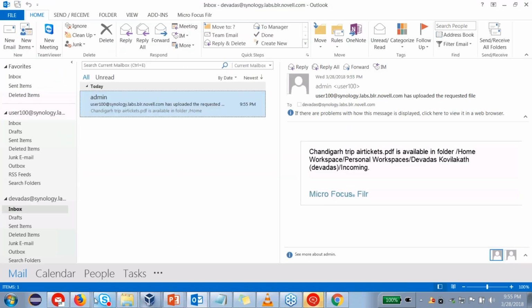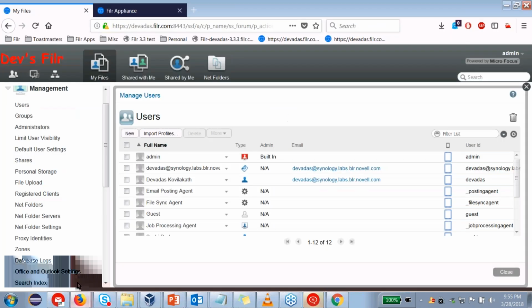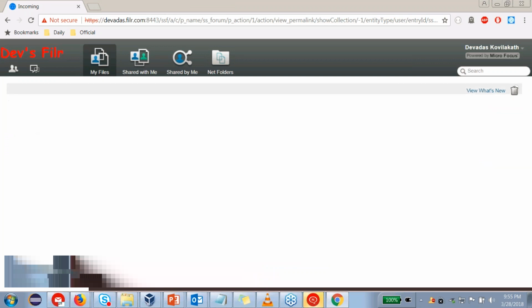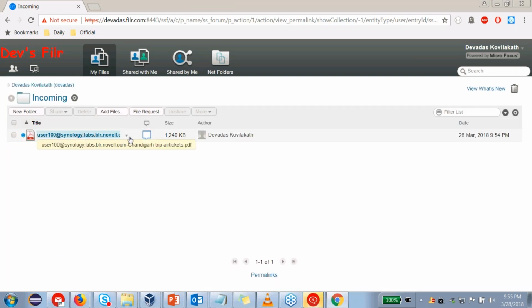So let's go back and see if the file which was supposed to be there is there. Let's go to the window for the user. So we were here, and there's a file. You can see that the file that user 100 has uploaded has been renamed with the username, the user's email address, and appended with the actual file name, which I could now use, right? So that's the file request feature.